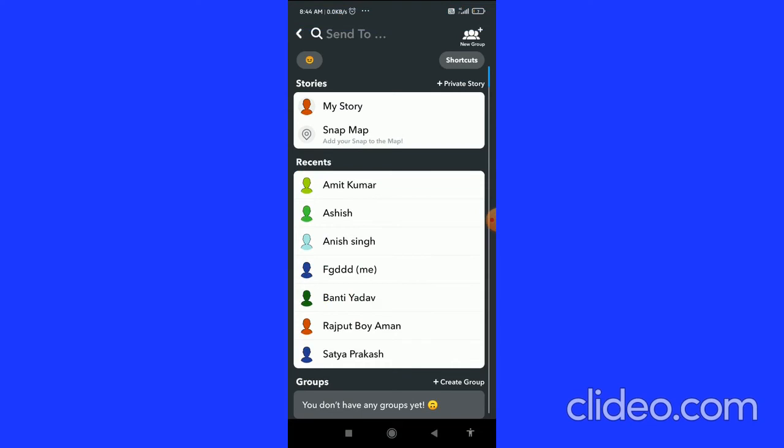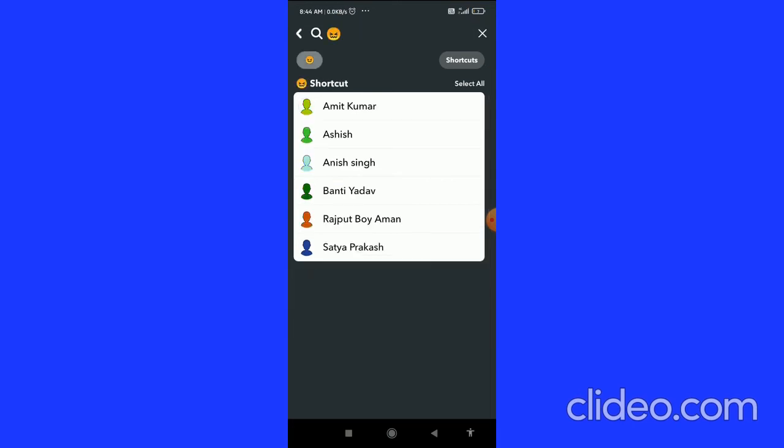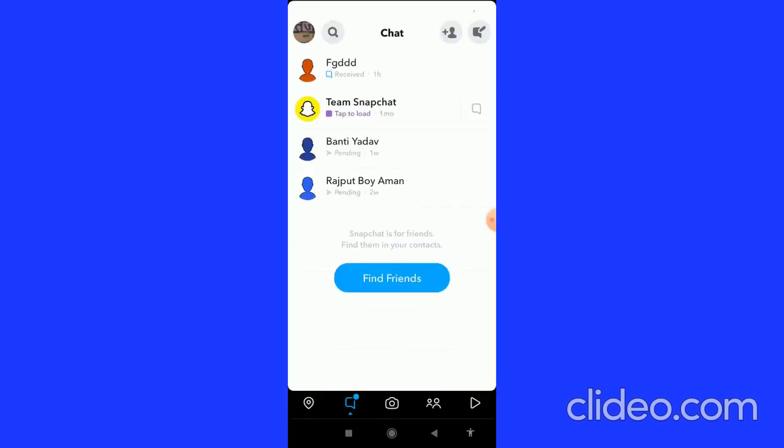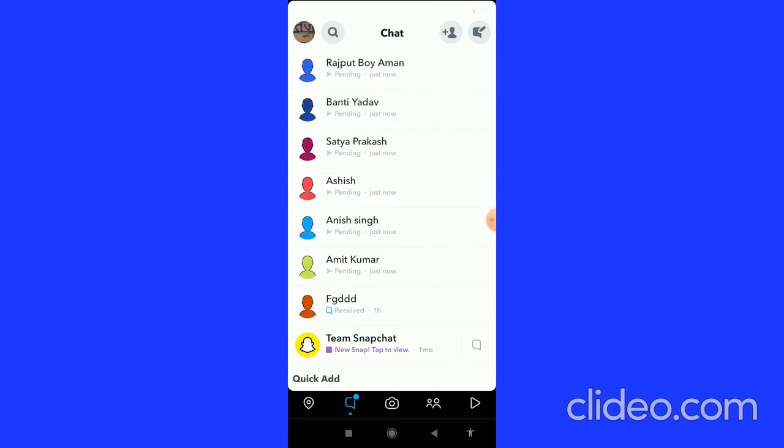So what you have to do to send the snap by the Snapchat shortcut is you have to click on this emoji, and when you click on this emoji, you can choose all these persons. And then when you choose all these persons, you have to click on the send button, and then you can easily send this snap to all these persons.